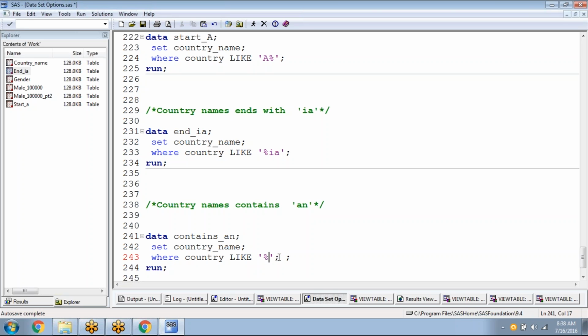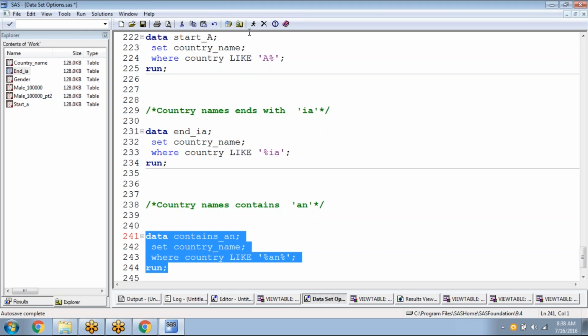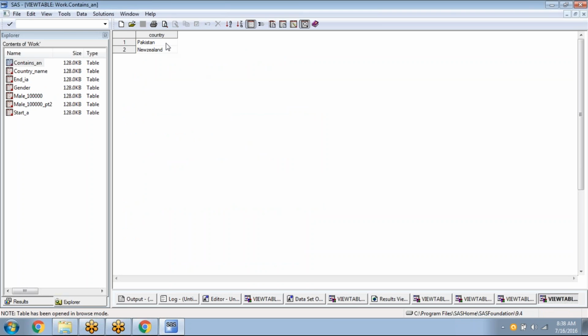So what you have to do is percentage AN percentage. If you write percentage AN percentage, it means the country name can start with AN, or end with AN, or it can be in the middle. Anywhere we have the AN combination in that country name, it will read it and write it into the output data set. See, Pakistan and New Zealand.